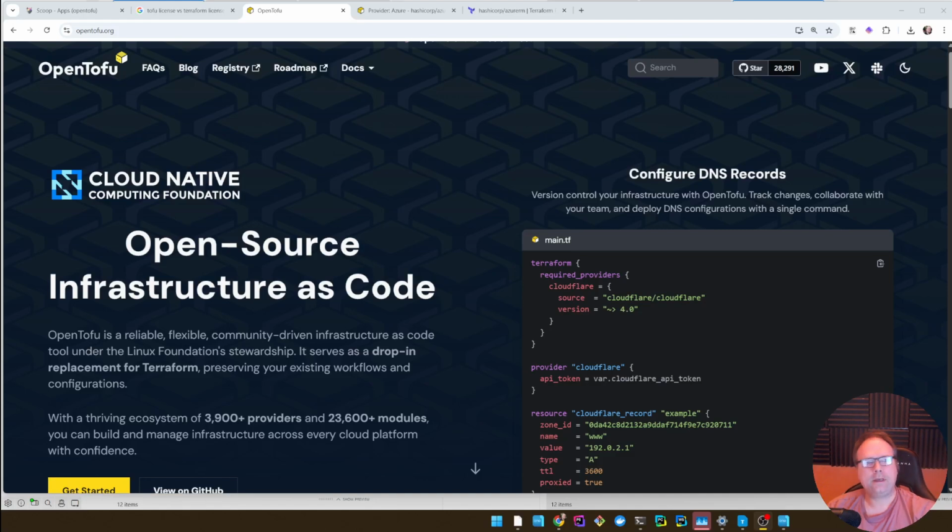Ladies and gentlemen, let's go from Terraform to OpenTofu. So first of all, what is OpenTofu? You probably know what Terraform is. OpenTofu is an open source version of Terraform.